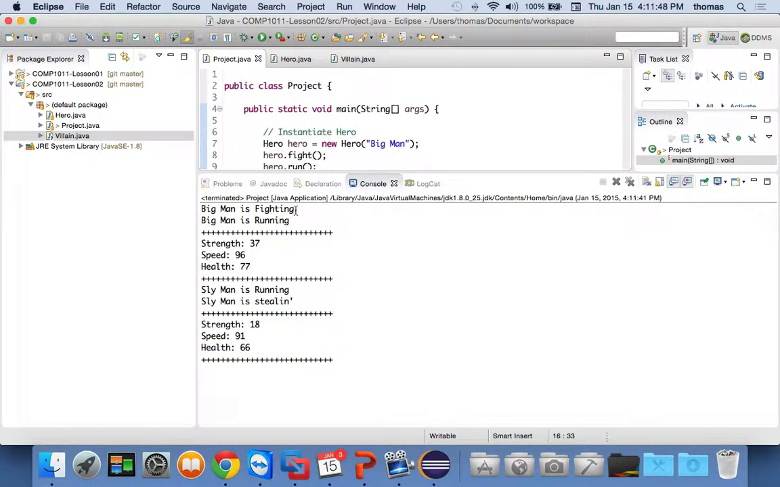All right, so my big man is fighting. My big man is running. Okay, he's running after the villain. His strength is 37. His speed is 96. He's faster than our villain. Our villain's got a speed of 91 and a strength of only 18. Right, but he's definitely weaker, and he's stealing. He's going to get caught.